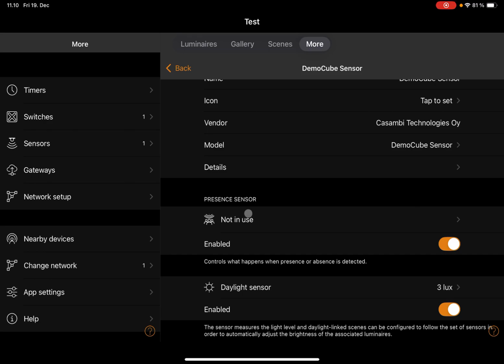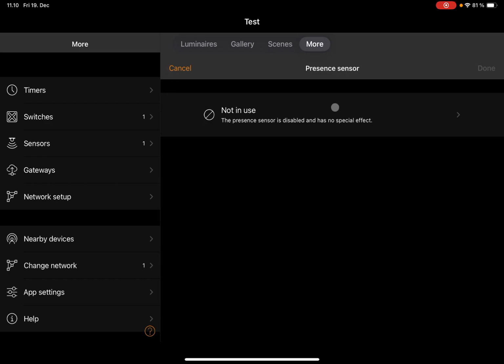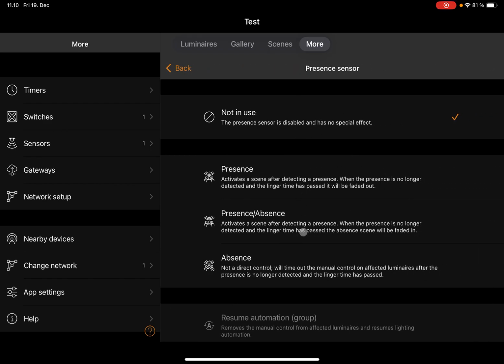So I push under the presence sensor, the not in use, and then select the presence option. Everywhere in the app, you'll see some help text underneath the options to tell you a little bit about what it does. So the presence option will activate a scene when it detects motion, and then when presence stops being detected, after a preset delay that you can define as passed, it will fade that scene out.